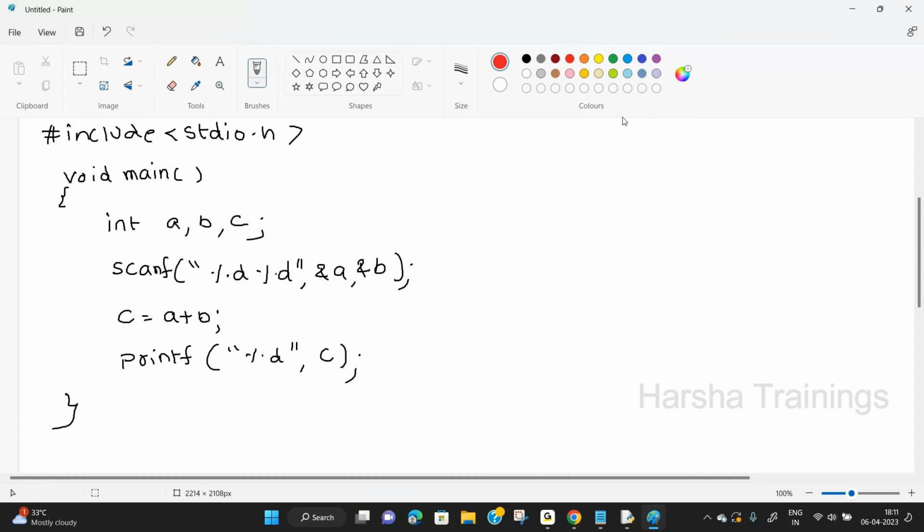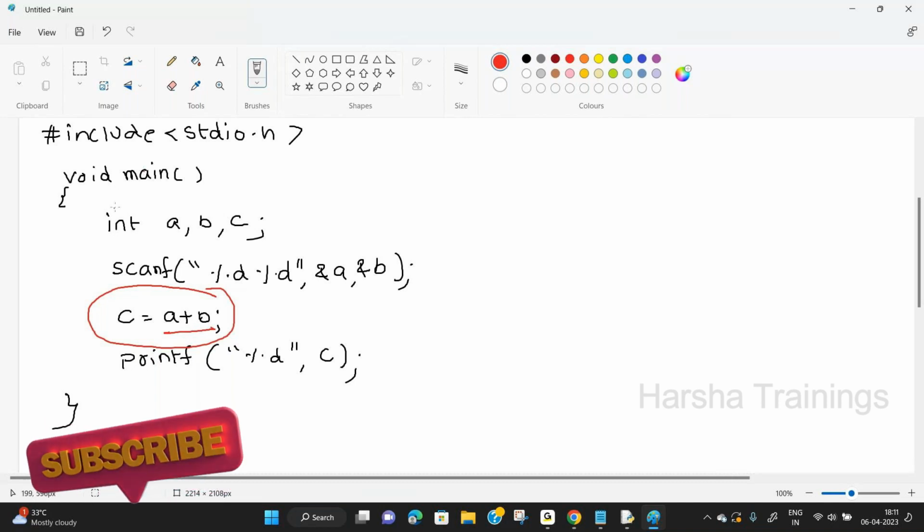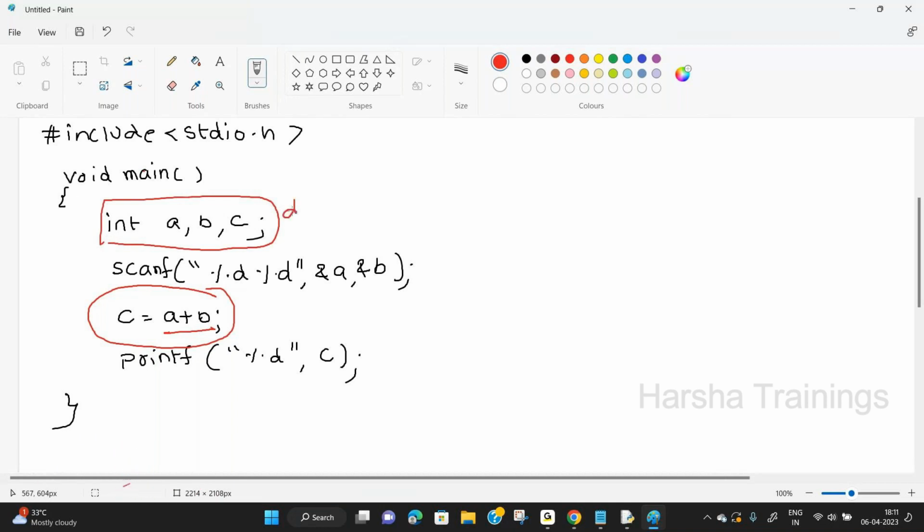Why I wrote the program, understand carefully. Except for Python, in the remaining programming languages, this is my concept. What is my program? Addition of two numbers. The two numbers are a, b. Before using the variable, whenever you enter into main, you need to declare. This is called a declaration statement. Remember, before usage of the variable, first you need to declare the variable.